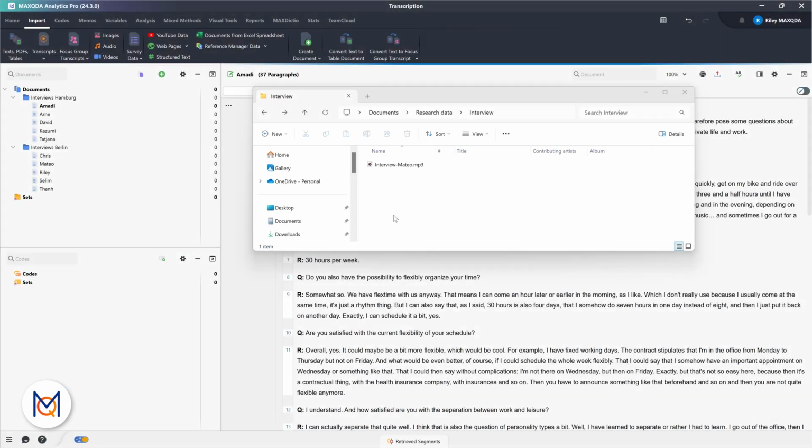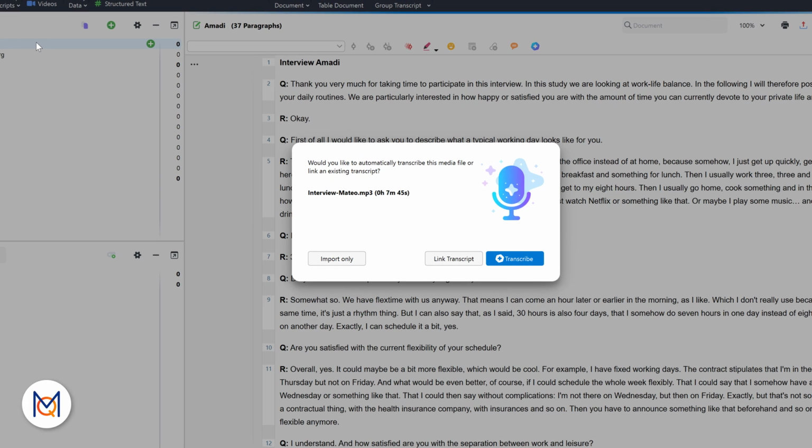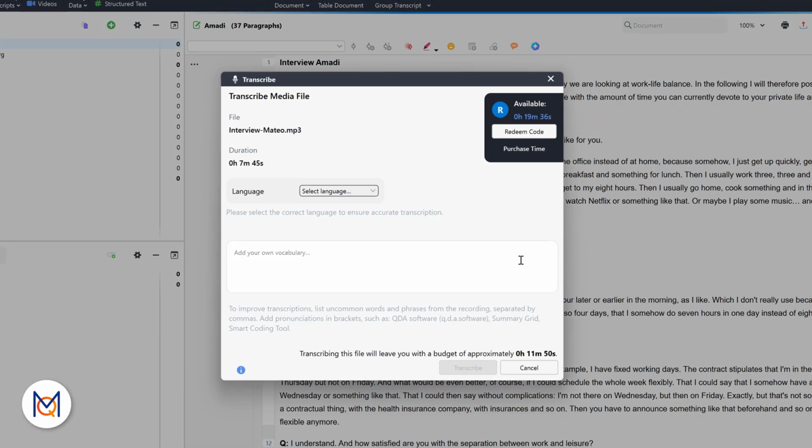When we import an audio or video file into MAXQDA, we can either only import the file, link it to an existing transcript, or automatically transcribe it using MAXQDA transcription. Then, this transcription window opens. To transcribe audio files, you can purchase minute packages from our shop. However, to start out, we give you 60 minutes for free. Up here, you can see how many minutes remain on your budget.